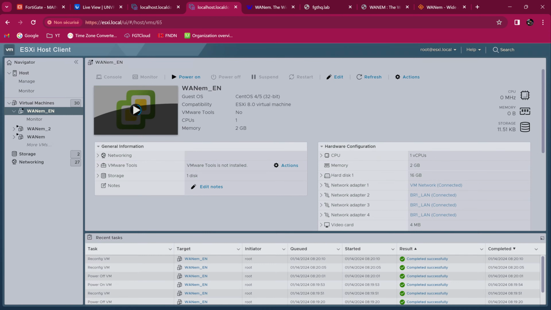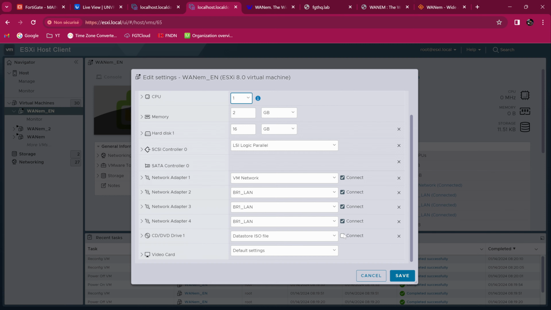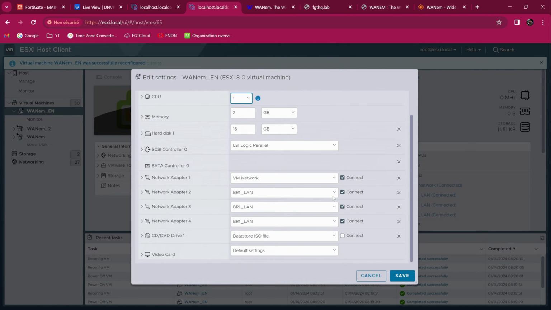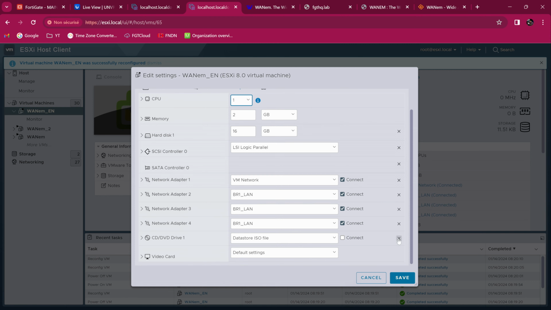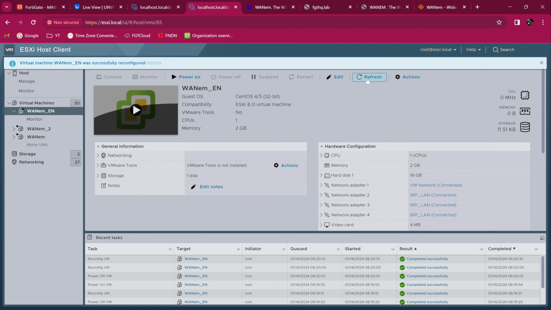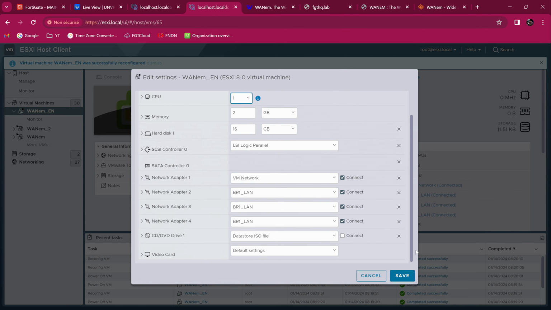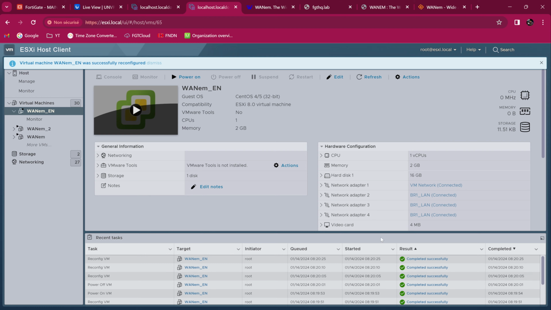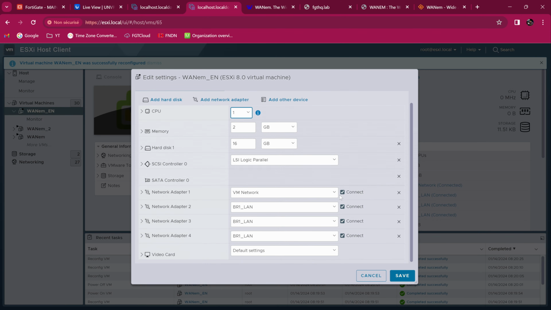And I can go here and edit again. Still not connected. Save. What? Crazy. So let me remove this, and no, let me remove the CD and save. And then let me come back here. Yep, I don't have it.